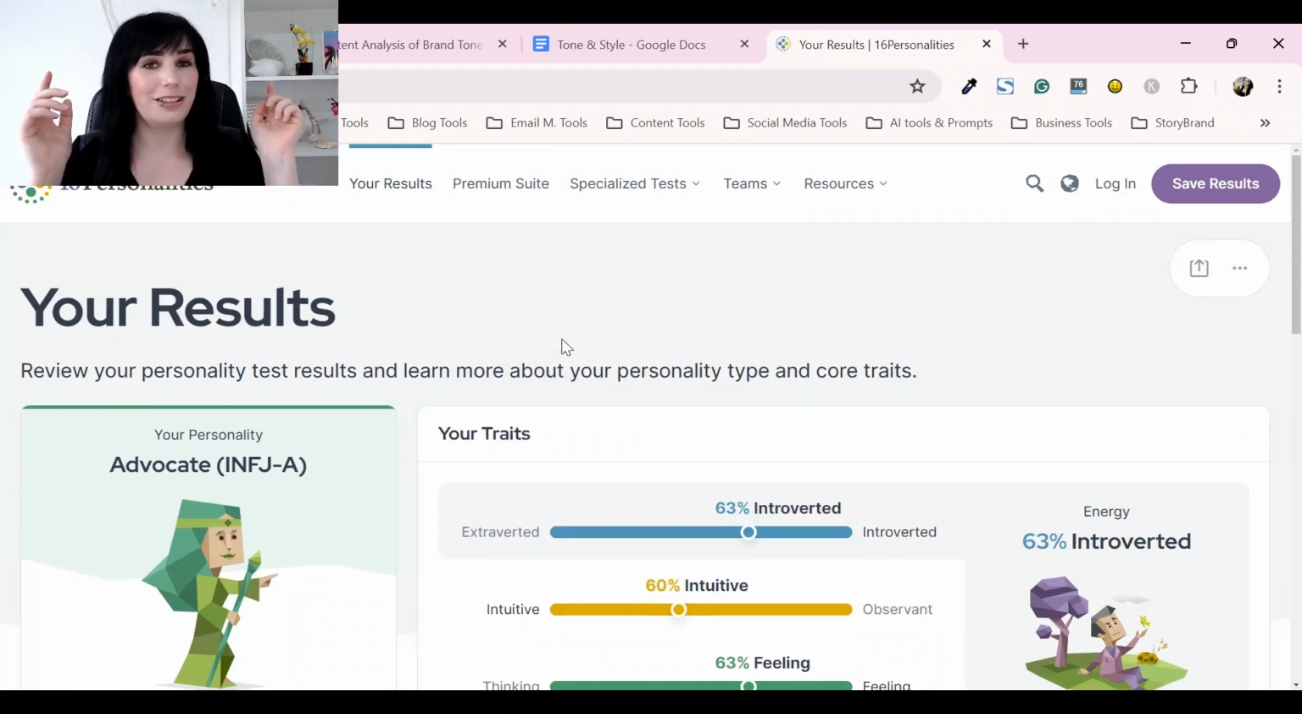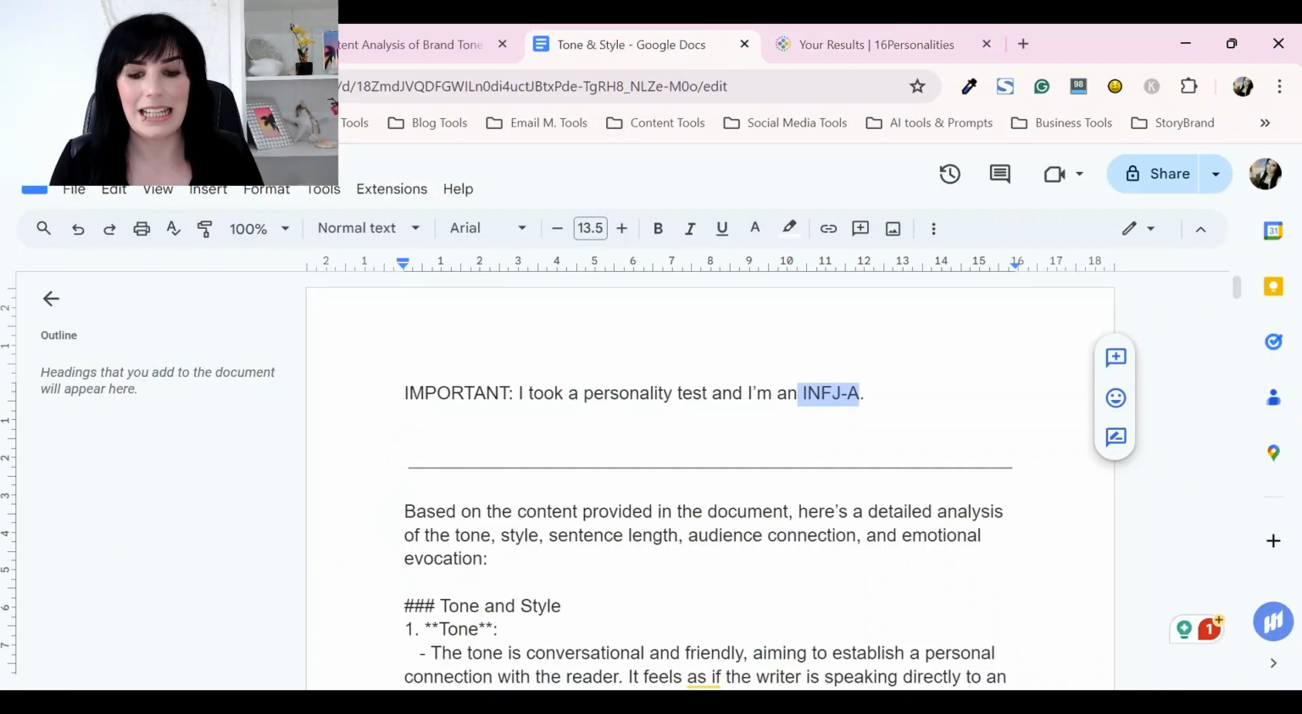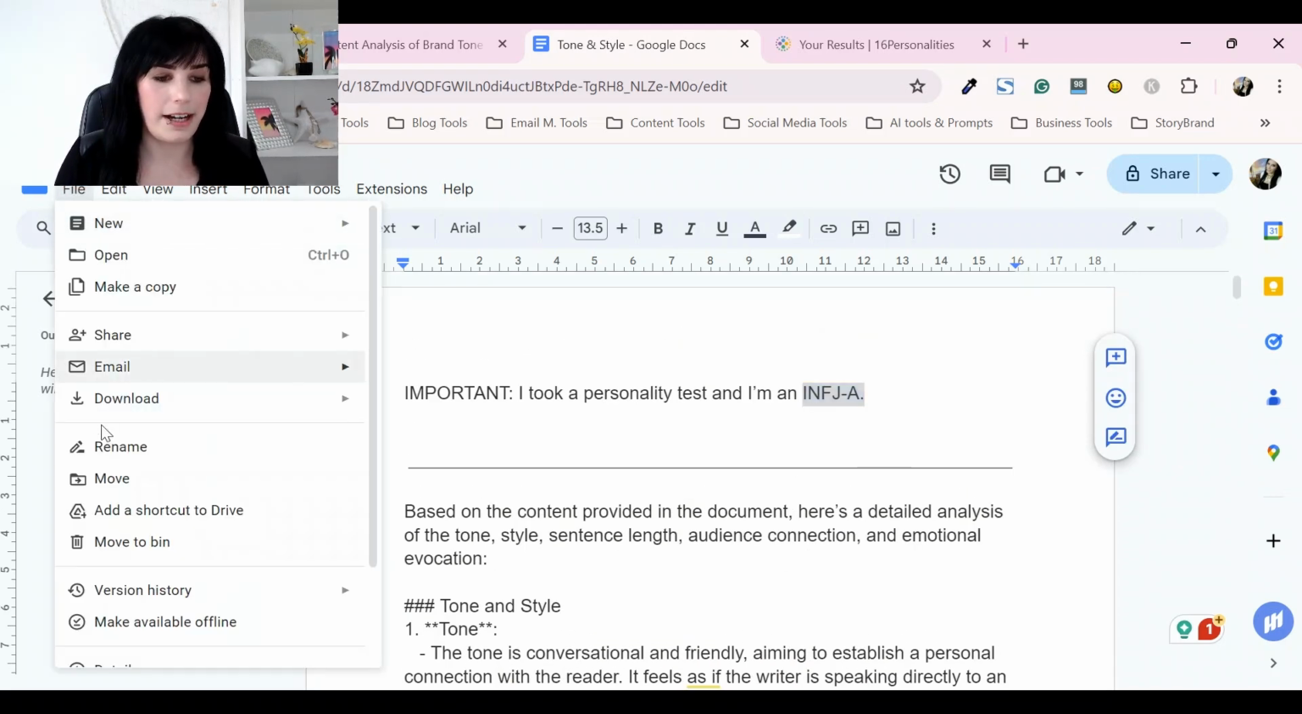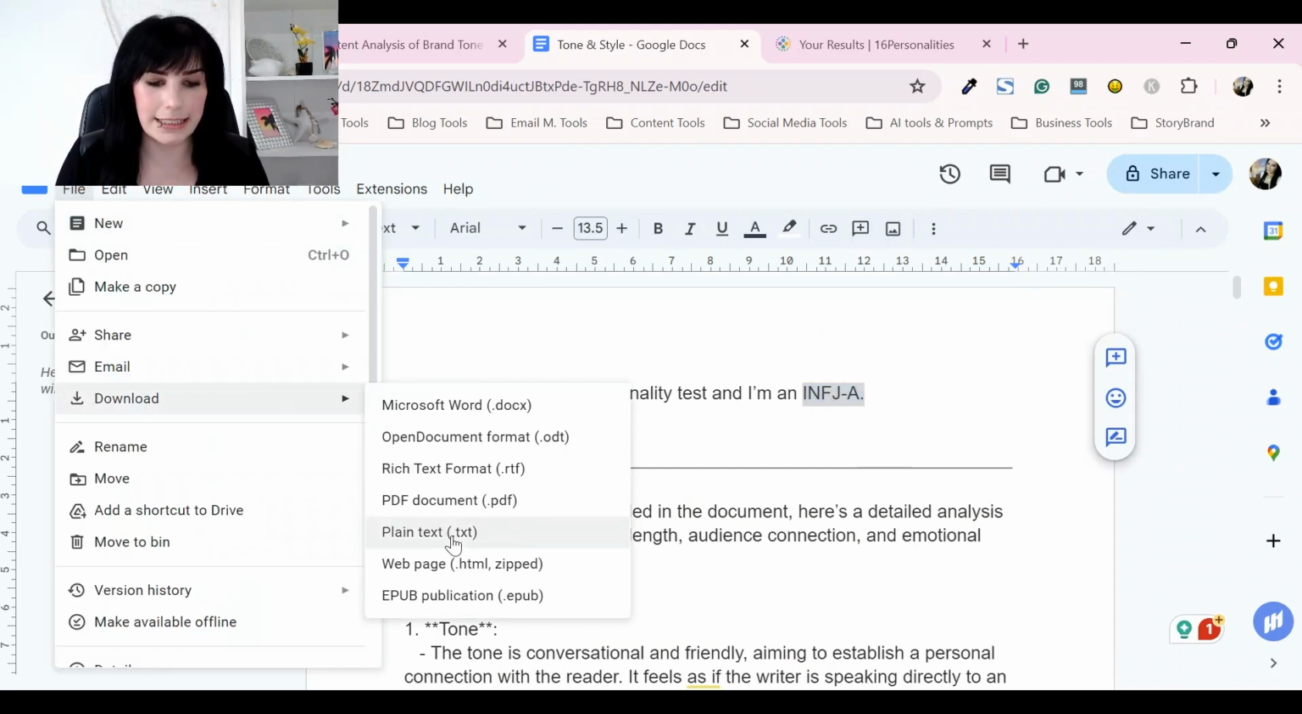So yeah, I'm going to leave the link down to 16personalities.com below so you can do the test and just put your results in here and say something like this, important: I took a personality test and I'm this, whatever you get. Then click file, download as TXT.